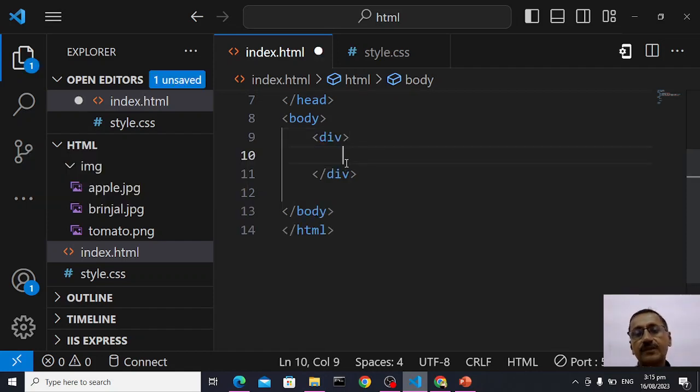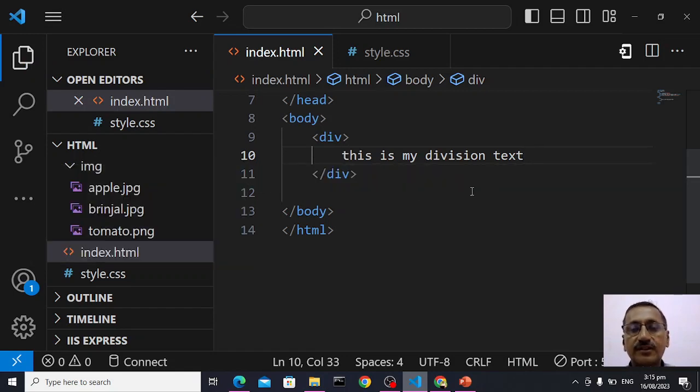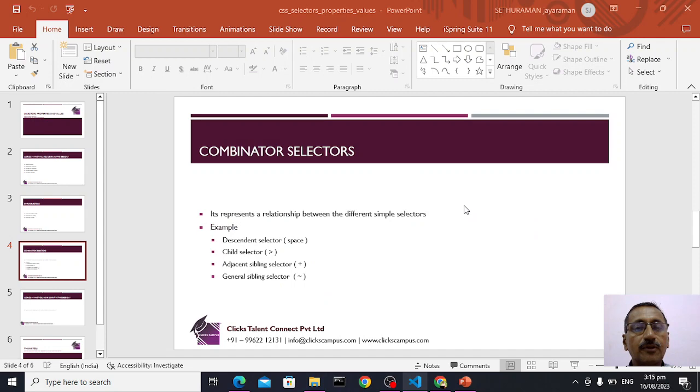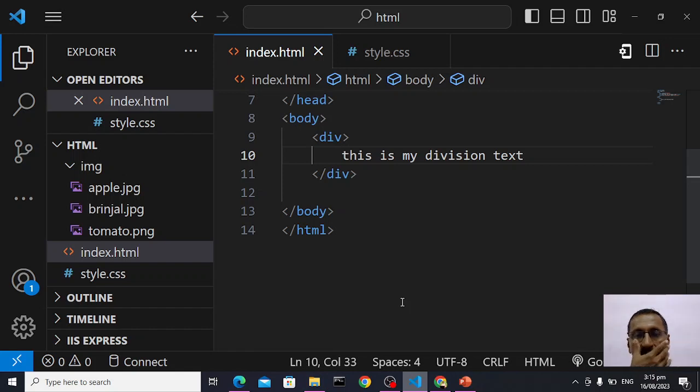I'll say this is my division text. I have given a text here. I'll go to my browser and open the port. When you say div, basically it's an element which groups multiple elements. It is used for grouping multiple elements, but sometimes it can contain a single element also. Right now it contains only a single text. Look at this, this is my division text. Now div is an element.